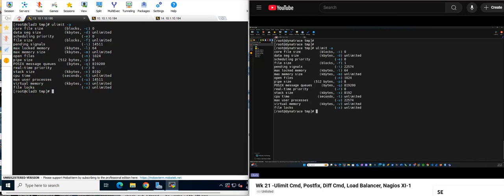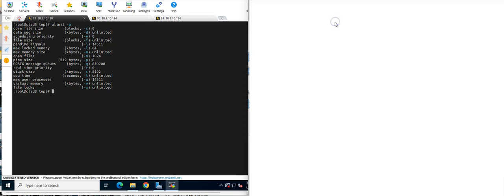The CPU time is in seconds. The CPU time is unlimited. That's how much resources the CPU can use, right? As much as possible, as much as needed, which is good. But that CPU that this virtual machine is using, where is it coming from?